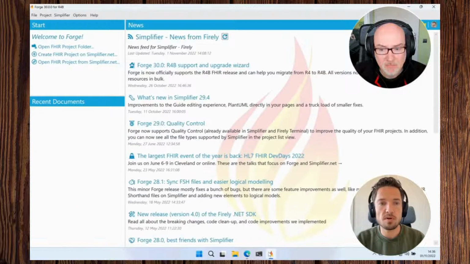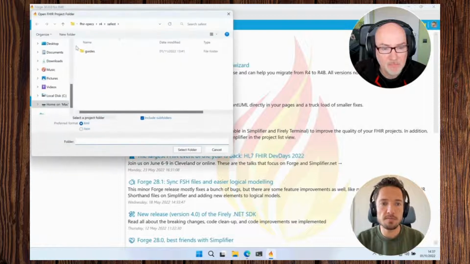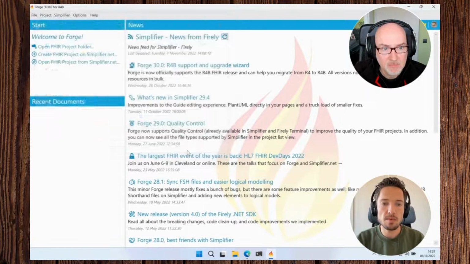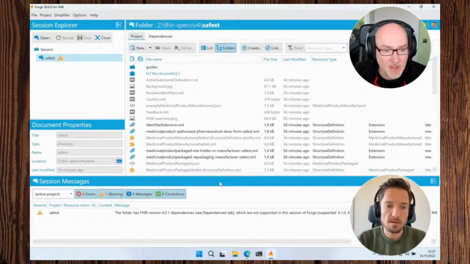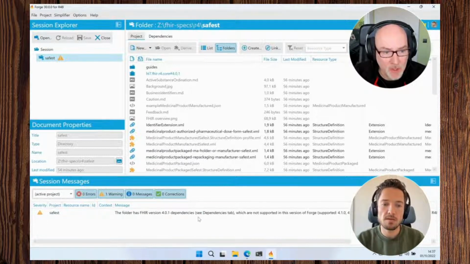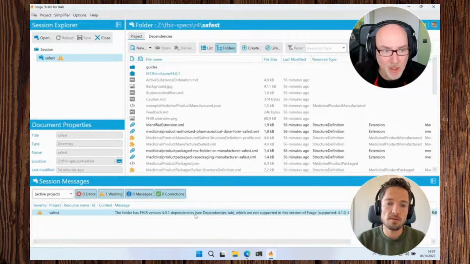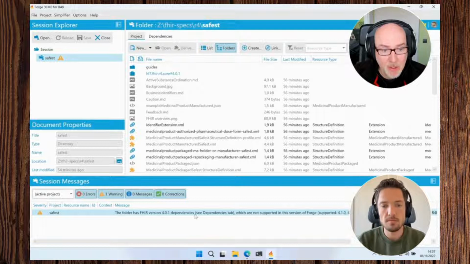So I have Forge for R4B already open here. First we're going to open that Safest project. So I have it here. The first thing we see is that when opening this R4 project in R4B Forge, it gives us some information. Rob, can you take us through what we see here? Yes, the first thing you notice at the bottom of the screen is a message about dependencies. This is an R4 project, and because we're opening it in the R4B version of Forge, Forge cannot find those dependencies.